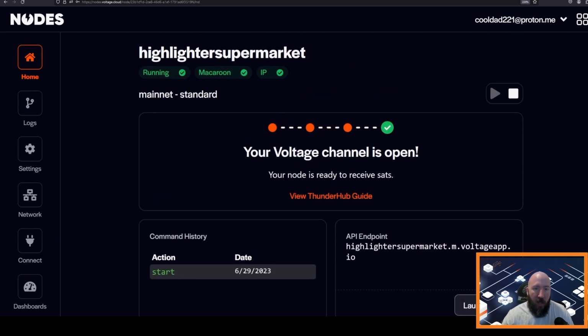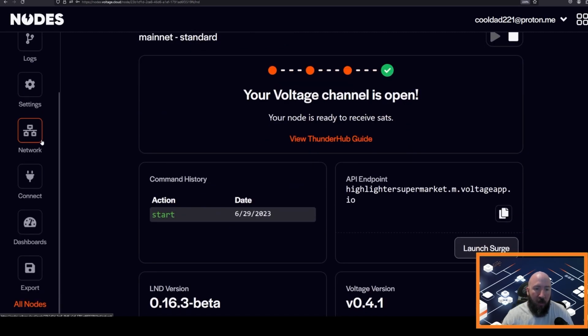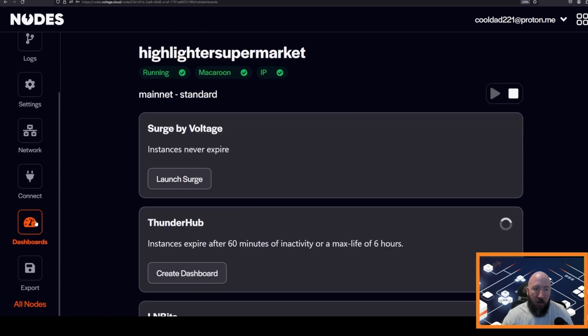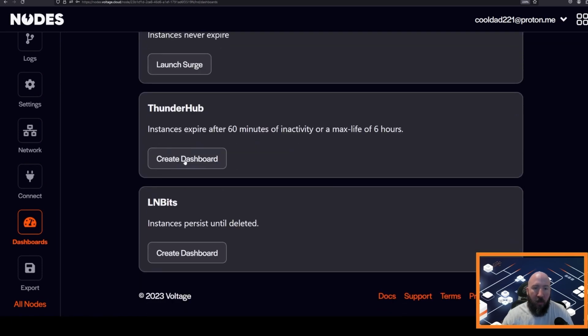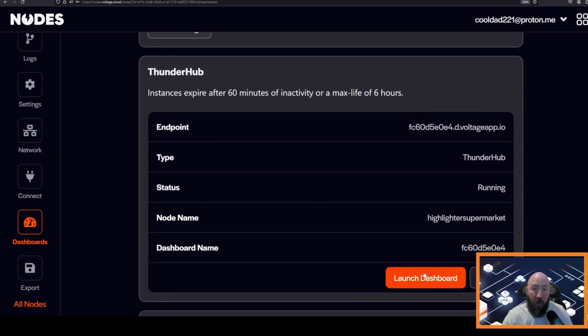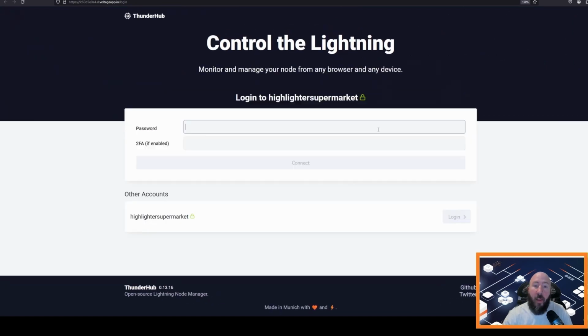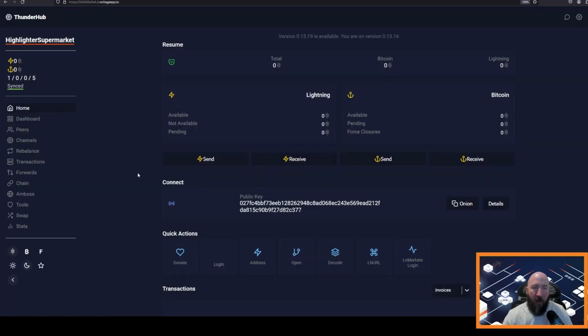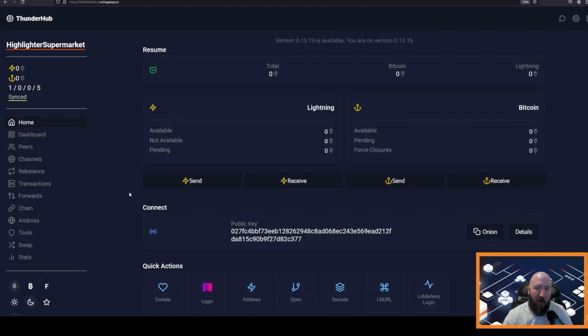To do this, the easiest way is to go to Dashboards on the left side, click Dashboards, and then in Thunderhub, create dashboard. This will take a few seconds to load up. After it is finished provisioning, click Launch Dashboard, click Login, and then enter your node password. After that, you will notice that you are at a new interface for your node.